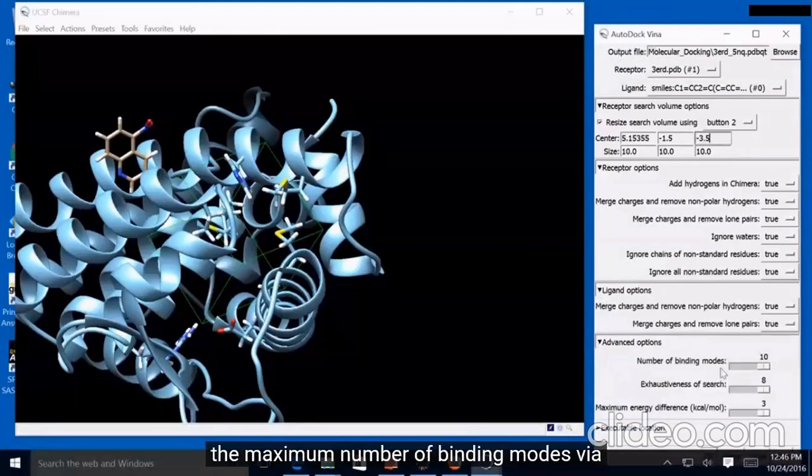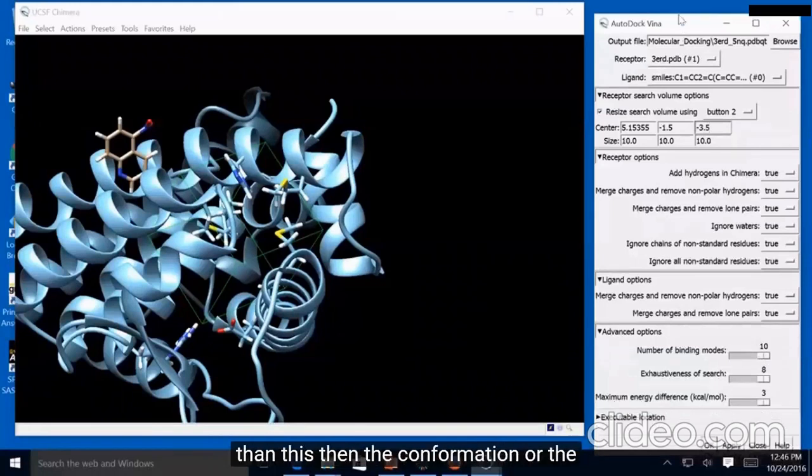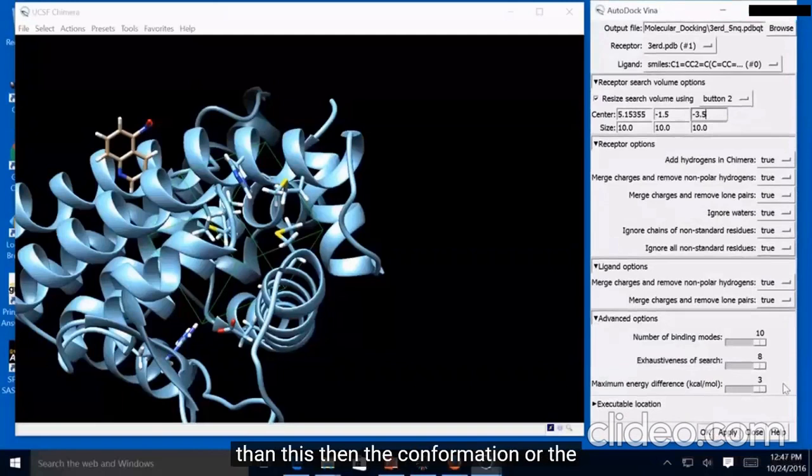Then the ligand options, just leave it default. Under Advanced, the maximum number of binding modes we are going to write now is 10, and the exhaustiveness of search is 8, which is a maximum. You can vary it from 1, 2, 3. It's the exhaustiveness of the search, like how long the search is going to be or how many iterations it's going to take. And the minimum energy difference: when the difference is more than this, the conformation or pose would not be written. We have set it to default. We are not changing anything.